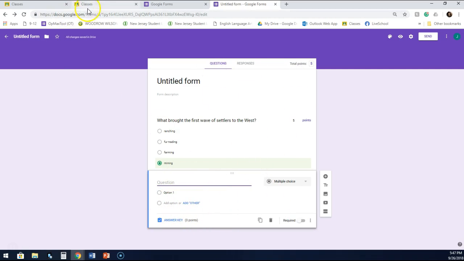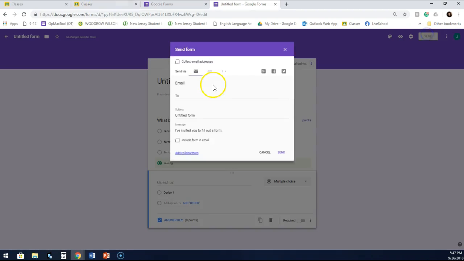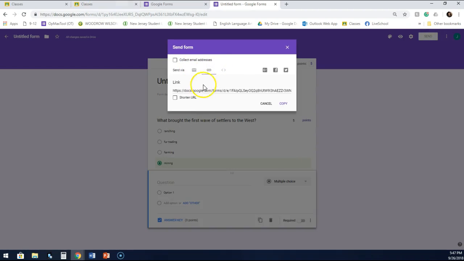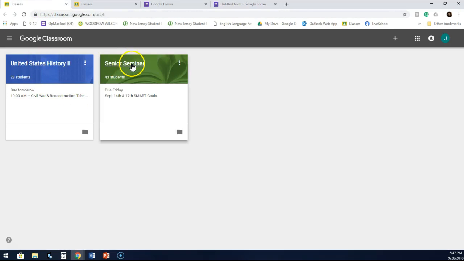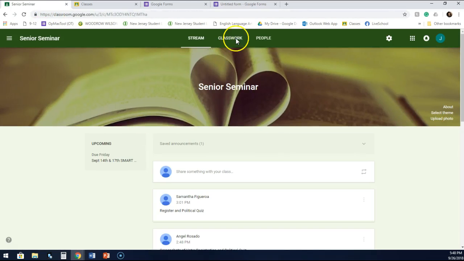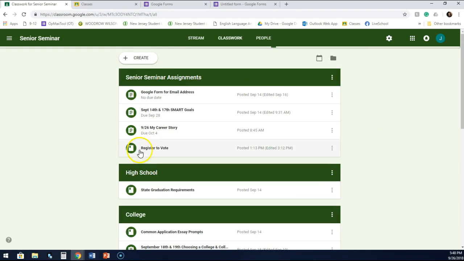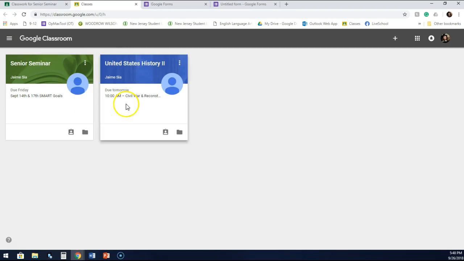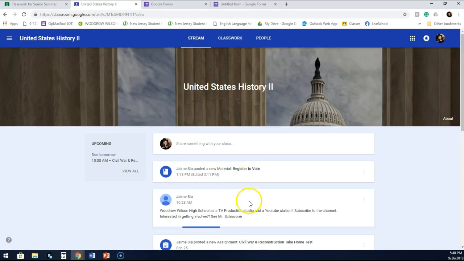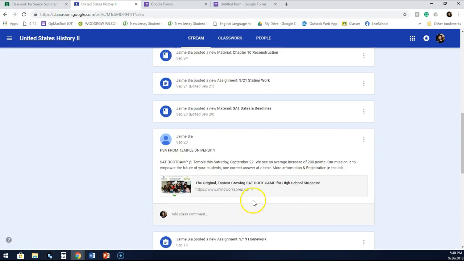And then once you're done, you click send. You get the link. You copy it. Depending on how you're delivering this, if you're using Google Classroom, then you just go in and assign it. You can create it and then assign it. What I'm going to do is show you the student side when they see a quiz available. I am a student in my course under a different Google login. So I'm going to go to US History 2 where I have a take-home test for the students to take.